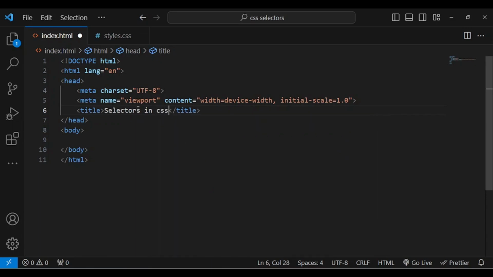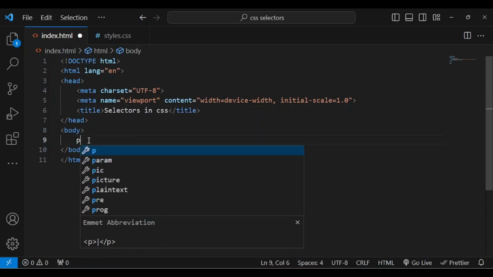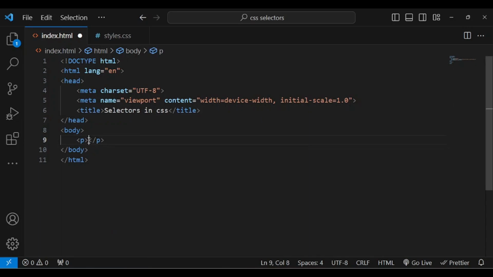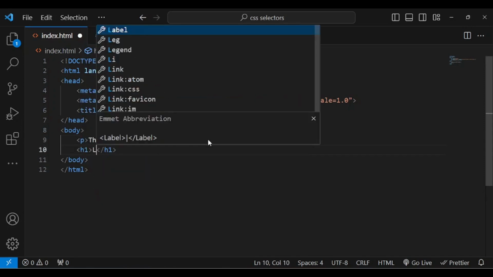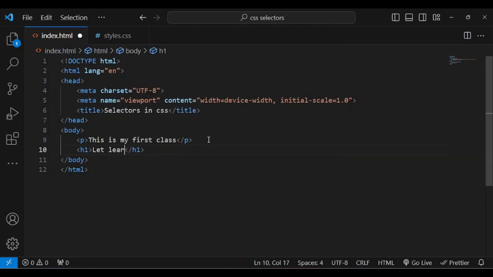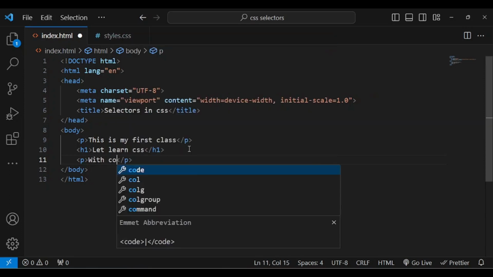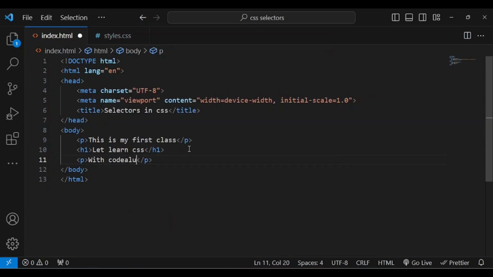So selectors in CSS, and I want to have a paragraph tag here with a little bit of text content. So let me say this is my first class. It's definitely not your first class, but let's have it like that. And then below it we have a heading 1 which says let's learn CSS. Then I want to have another paragraph tag with code alumni, saying you want to learn some CSS with code alumni, and it's very nice having you here.